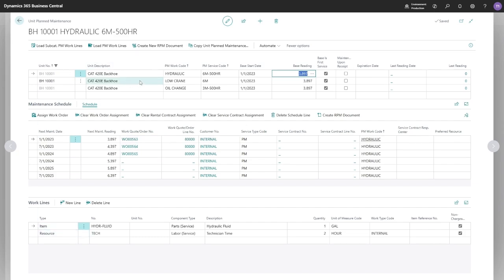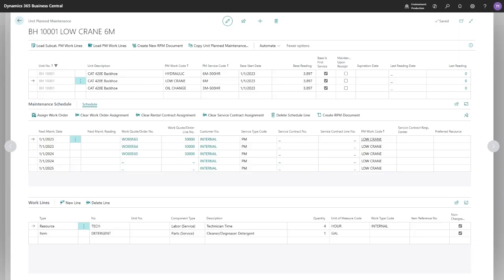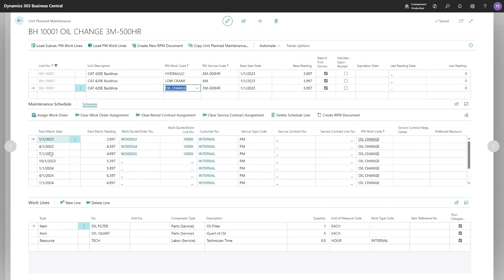Now, each one of these records for planned maintenance can have its own different schedule. So this is just a 6-month, right? It didn't have anything to do with your hourly readings. It's just a 6-month. We're going to service the lower crane on this particular one. So this will also identify those work orders. And then, of course, based on that PM record card that I showed you earlier, it'll default in the different items and resources that are required. And then lastly, if we look at the oil change, this is on a 3-month, 500-hour basis, and that goes ahead and defaults in the schedule based off of that.